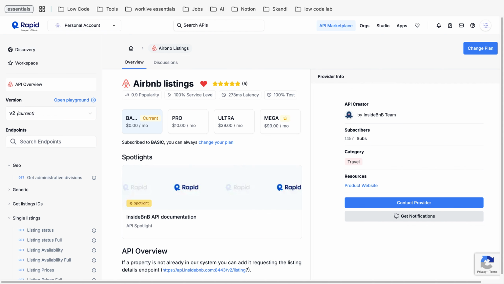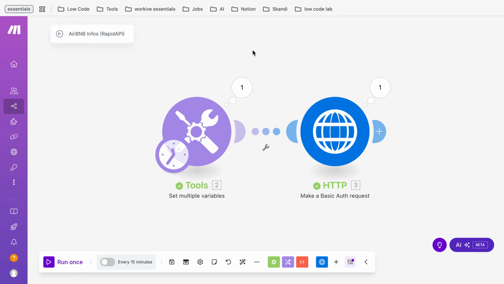So if you're interested in getting Airbnb data, I really recommend you to check this out.